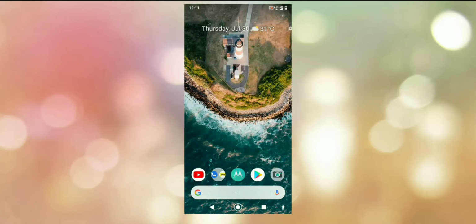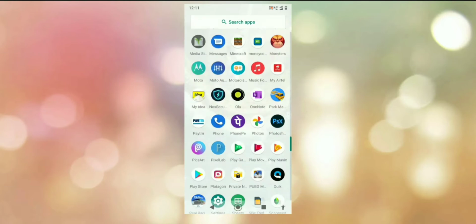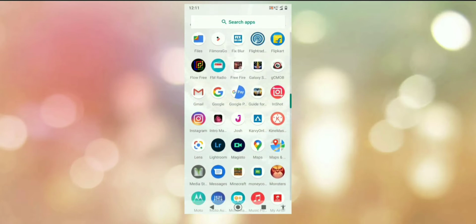Today in this video I am going to show how to edit videos in KineMaster without any watermark and for free, without downloading any APK. So let's get straight into the video.